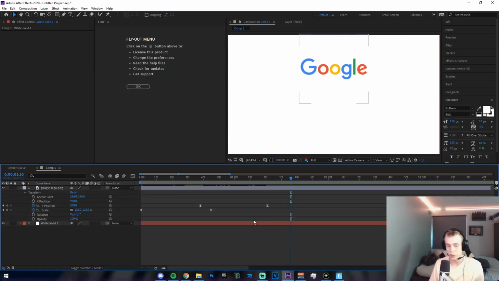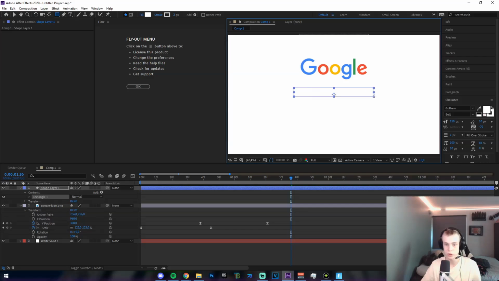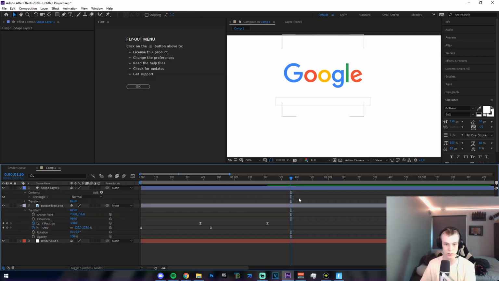Now let's say you want to do something like making a taskbar or a search bar or whatever. So what we're going to want to do is just select our rectangle tool, go to the end, and just draw a rectangle, sort of like that. And let me just go ahead and see what this actually looks like.